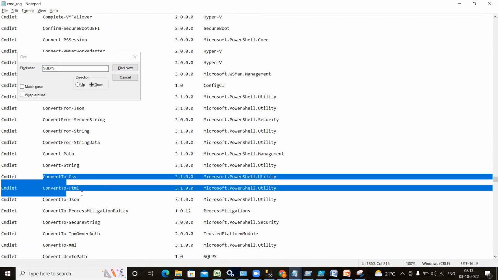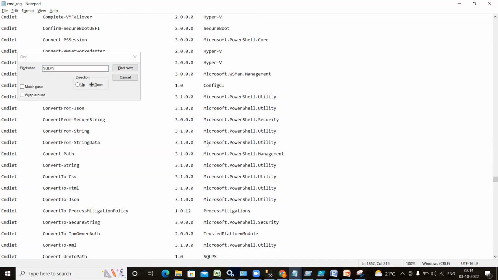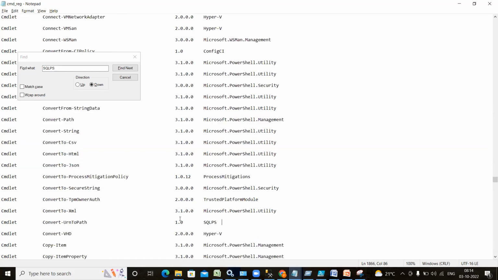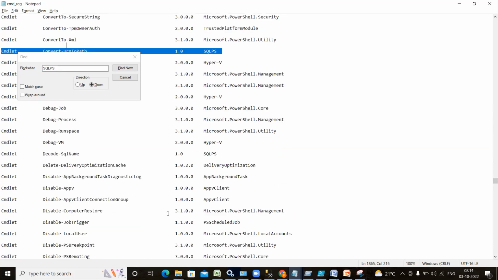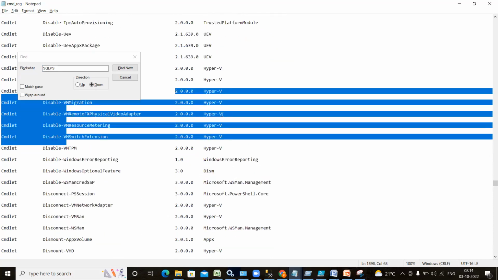If you want to convert to HTML or JSON, that is something called a Microsoft utility. This is also related to .NET. That is also commandlets only, but it will come automatically once you install your OS, right? That time only this will come. But some things like the SQL PS module will come once you install SQL Server. Hyper-V, some of the basic things will automatically come into your environment.